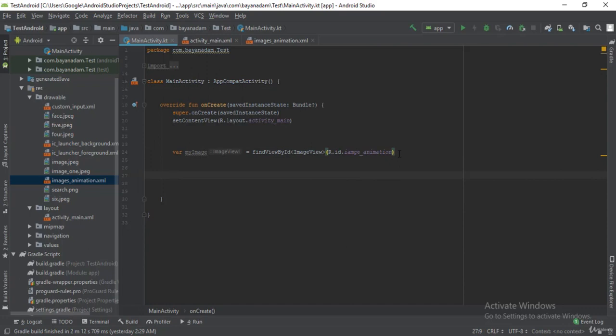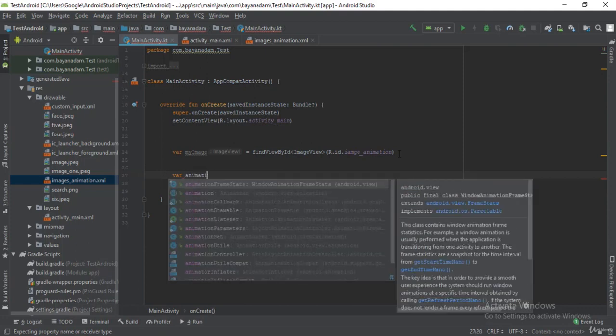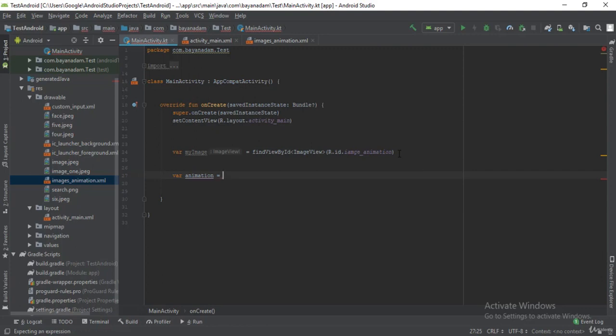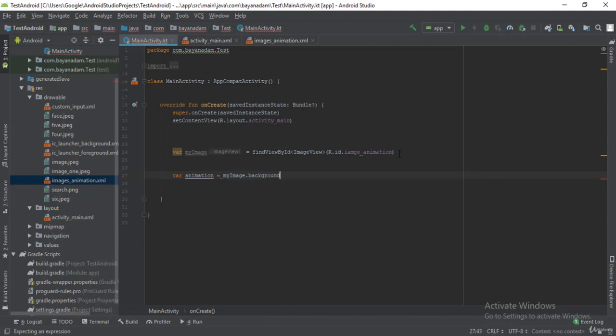Now let's go ahead and create our animation. So to create our animation, I'm gonna create a variable. Okay, I'm gonna call it animation. And here we are gonna use the AnimationDrawable that comes with Android Studio, but first we need to fetch the view, or tell Android Studio, hey, you are gonna get this object or this view and apply the animation. And to do this, we are gonna type myImage.getBackground or .background, okay.